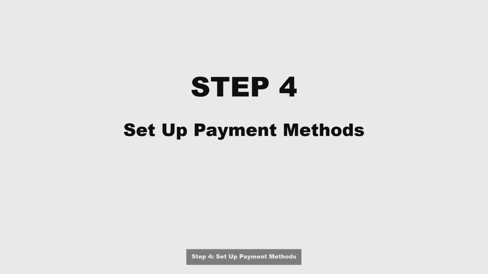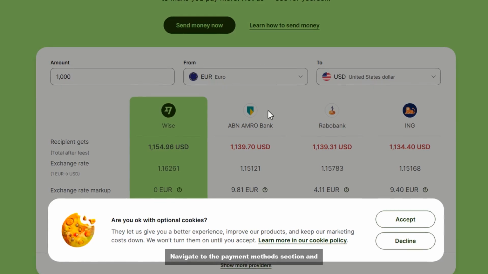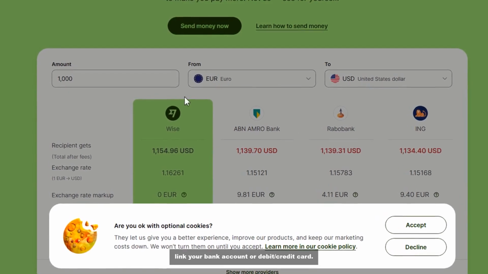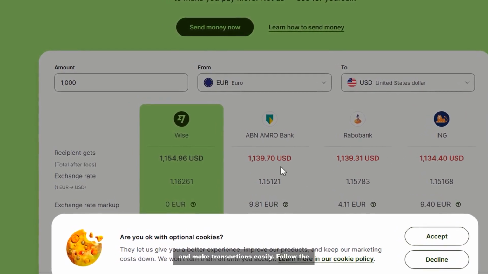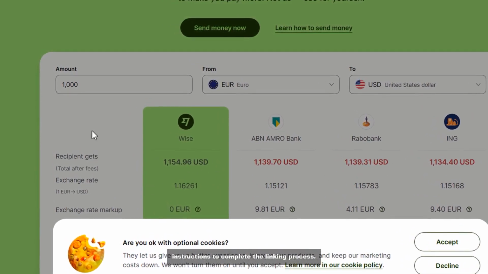Step 4. Set up payment methods. Navigate to the payment methods section and link your bank account or debit/credit card. This will allow you to fund your Wise account and make transactions easily. Follow the instructions to complete the linking process.